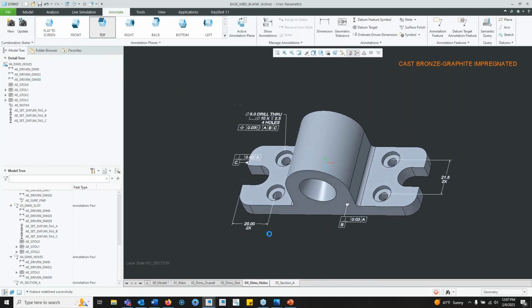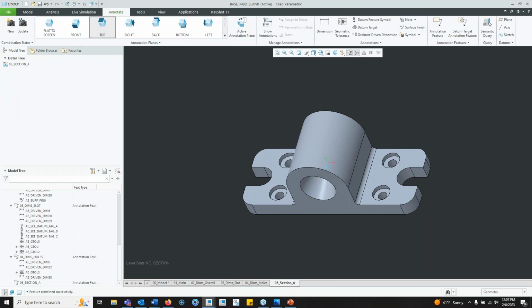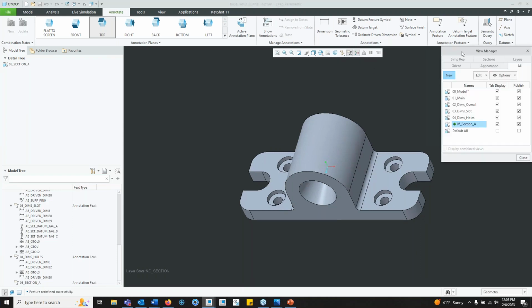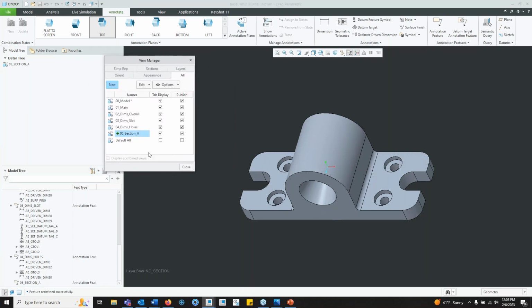So section A, the one that we created earlier, obviously there's no cross section here yet, but I'm going to show you how we do that, because that's the first thing I want to do. In my view manager, under sections, we can see section A is activated. Under sections, I'm going to add new. This is going to be planar. I'm going to call it A.